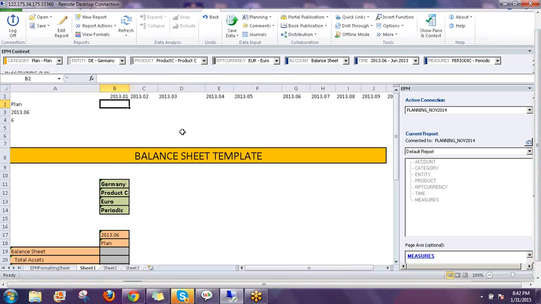Similarly, I want to have the context member of whatever is there here, which is selected by the end user from the context. And here always the actual is constant, because whatever is the current month I am selecting, from that onwards the plan or forecast should start, and from previous months it should show actual. So actual is a constant value.